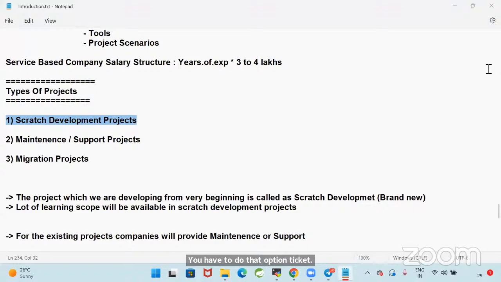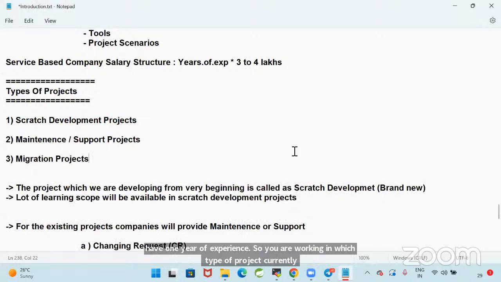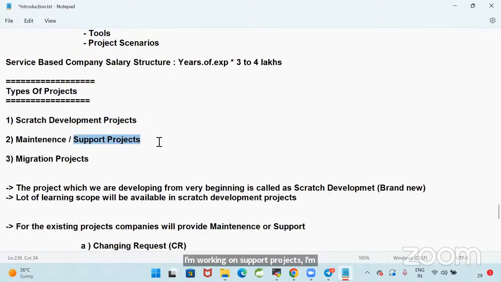Saujanya, can you unmute your mic? Yes, Ashok. Hi Saujanya, good morning. So you're already working in a company as a Java developer. How many years of experience do you have? I have 1 year of experience, Ashok. So you are working on which type of project currently? I am working on support projects, Ashok. So what are your daily activities? What kind of work are you getting? Like we will get incidents and we will resolve those, and we will support maintenance projects, Ashok.